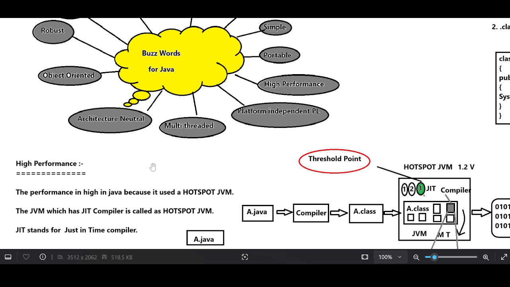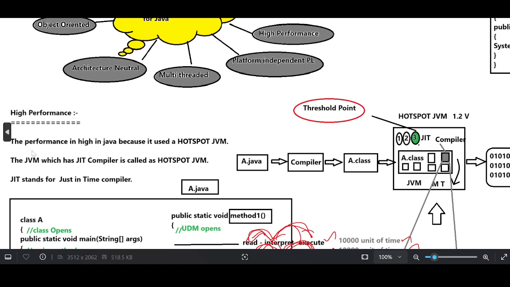When the performance is questioned, you should say the performance is high in Java just because it uses hotspot JVM. The follow-up question: what is hotspot JVM? The JVM which has a JIT compiler is called hotspot JVM. JIT is an acronym for just-in-time compiler. So actually these three lines are sufficient to describe the high performance. But what is this hotspot JVM and what is this JIT compiler? What is its purpose? That understanding we have understood in yesterday's class, right?